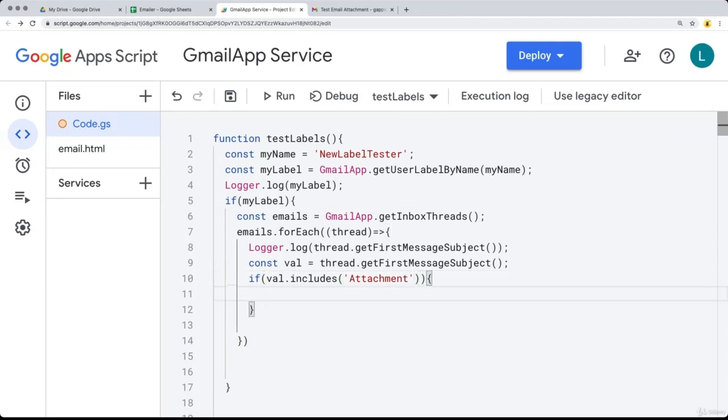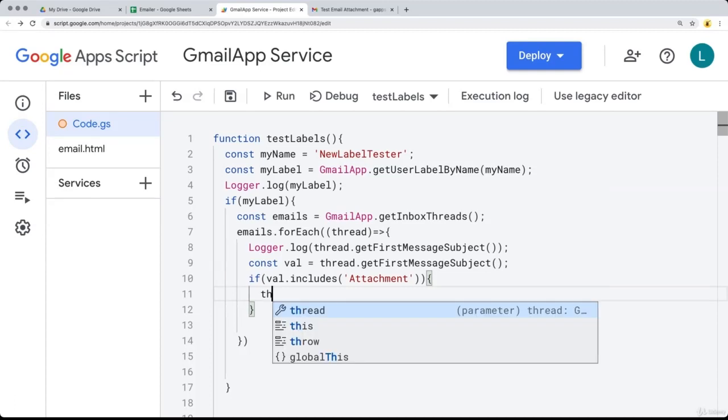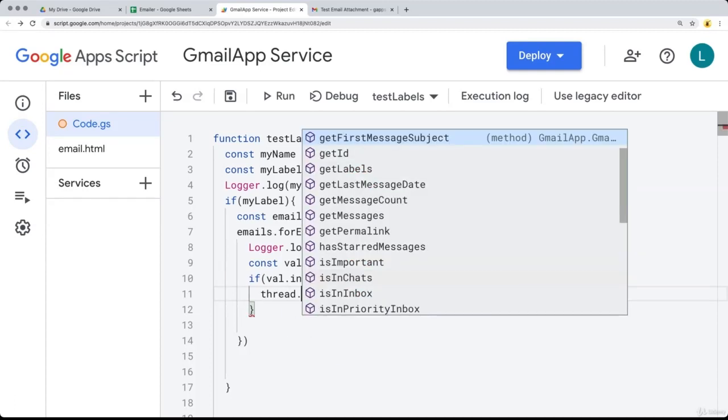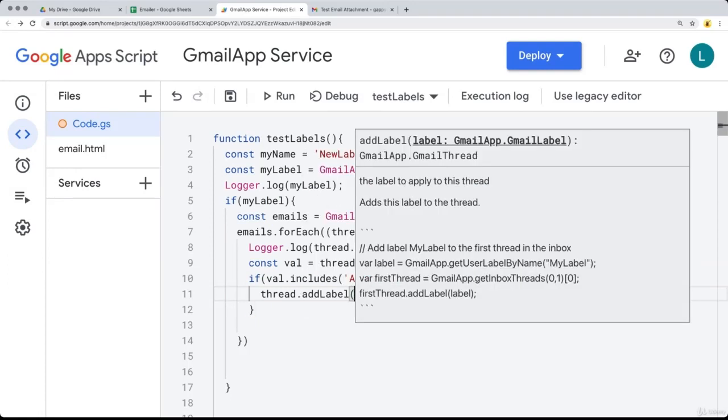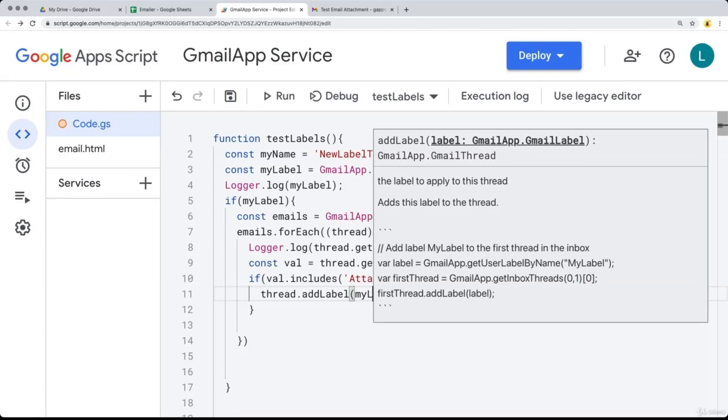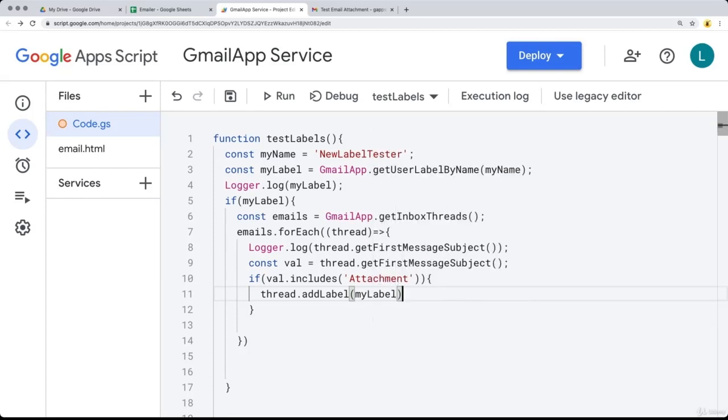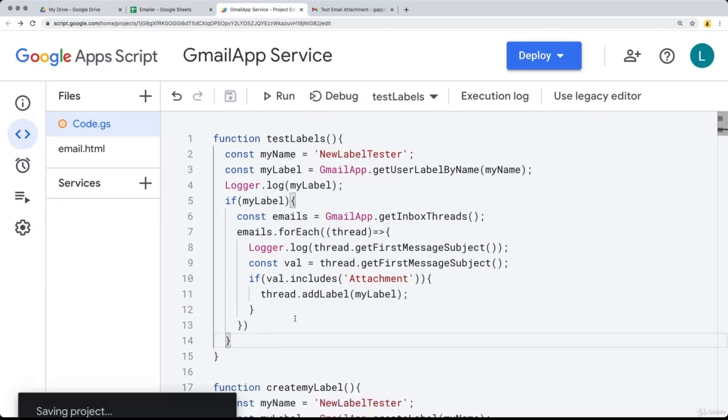And if it does, then what we're going to do is apply a label of the new test label. So that means that we've got the thread and we can apply a label. So using add label, it's expecting the label object, which we have within the my label value. And let's clean the code up a bit.